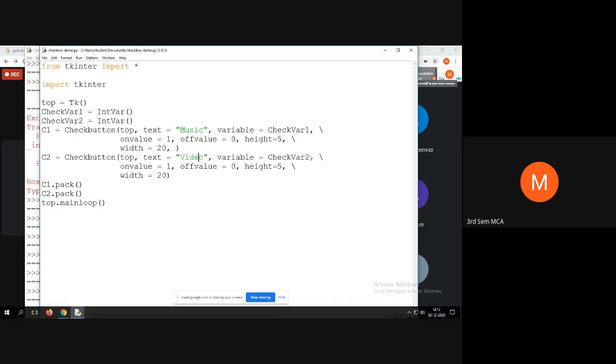Then variable is equal to check val2. You see here, we have already created that check val2, and it represents some integer value. So what is that integer value? When you select, its value is 1. If you do not select the video checkbox, then its value is 0. And this is the height of the checkbox, and this is the width.